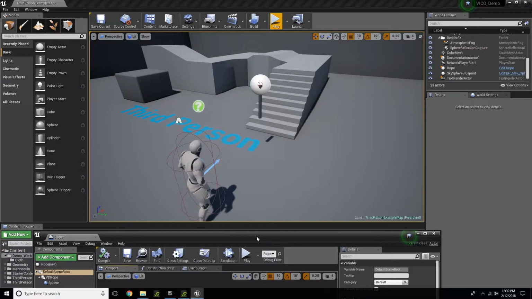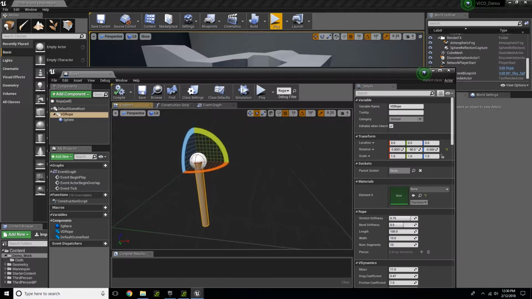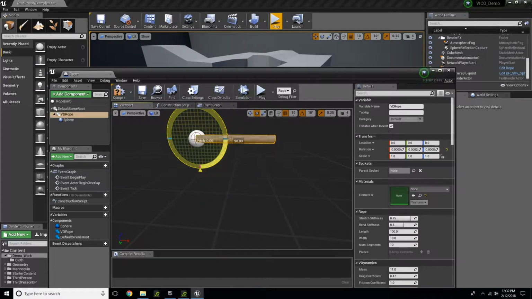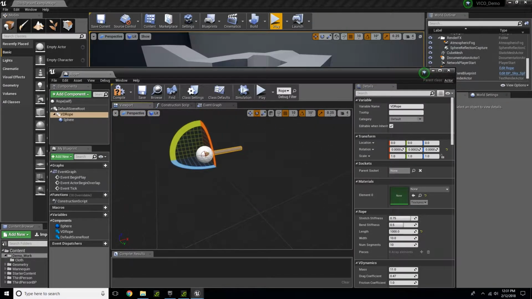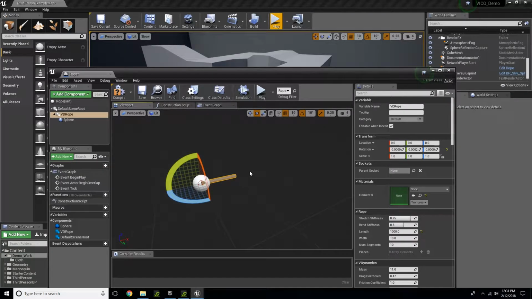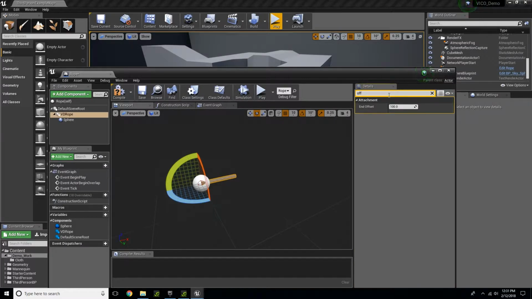So, to start, I want to create a rope that's a bit longer. So I'm going to rotate this 90 degrees, and I want to change the length right here, so let's say 1,000. Now you'll notice that the length does not change. That's because I have to change the end offset to represent the length number. So I'll type in off, and you'll now see I have the end offset. I want to put in 1,000.